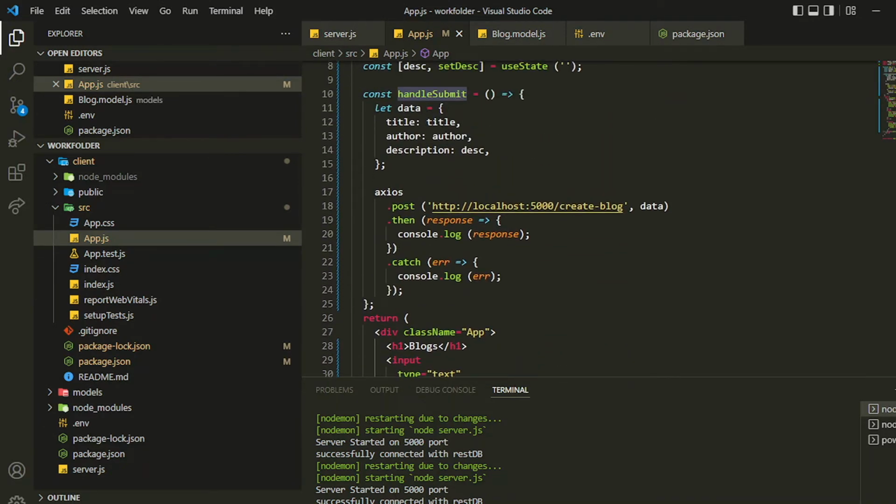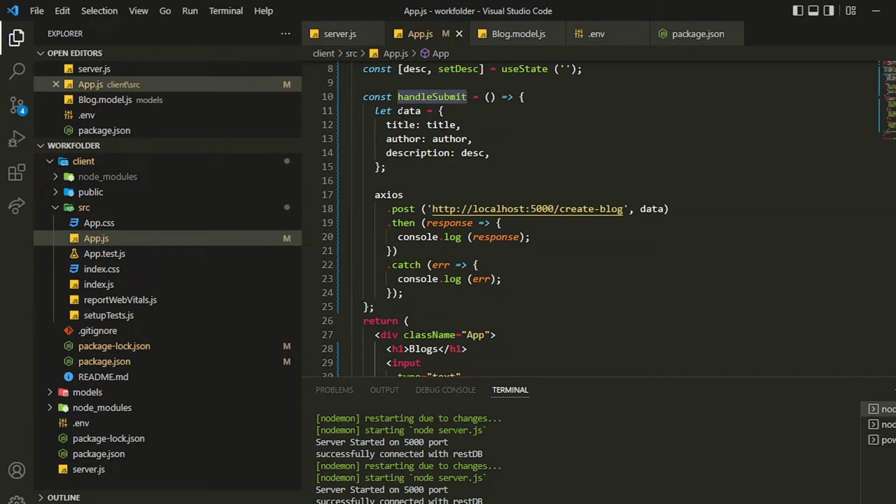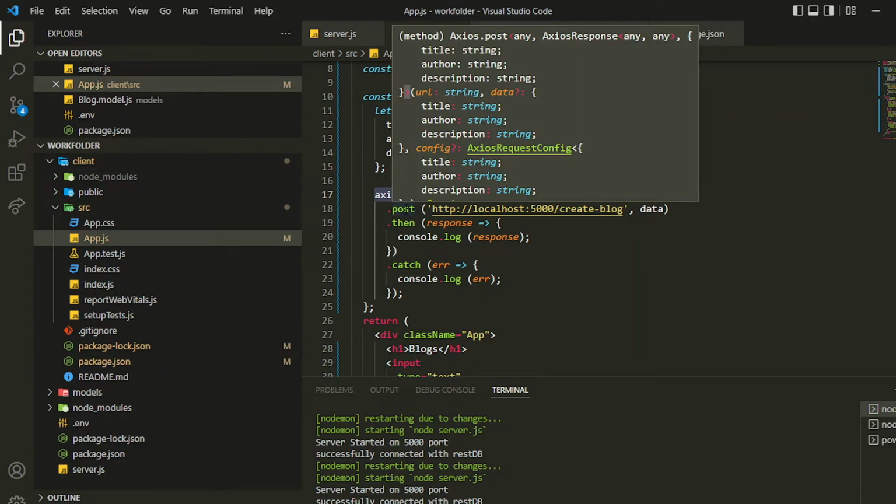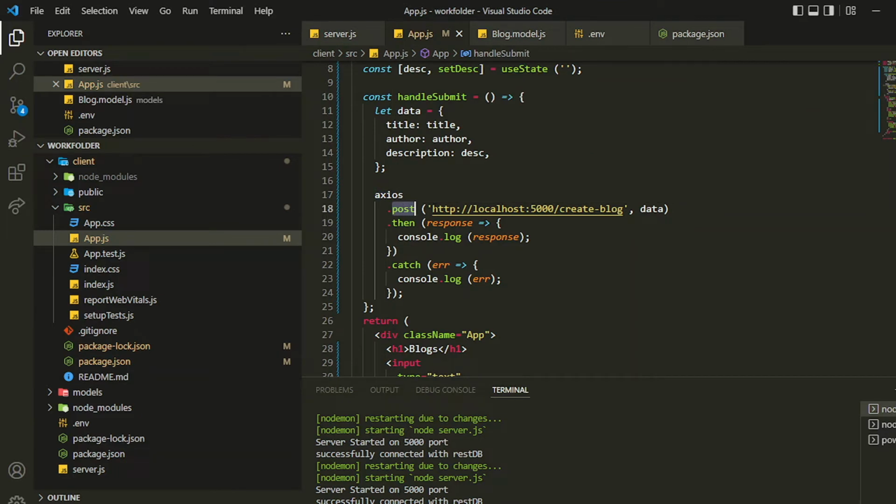In handleSubmit actually I'm first of all getting all the states inside this object, which is data. And then I'm making a post request by using the Axios package. Axios is a very famous package which we use in the front end for making requests. So you can use this one. And I made a post request by using Axios.post. You can see that. And then I specified the backend domain, and then after that I specified the path, which is create blog, which we created in the server actually.